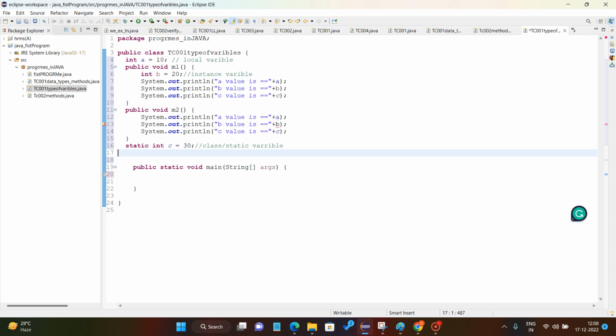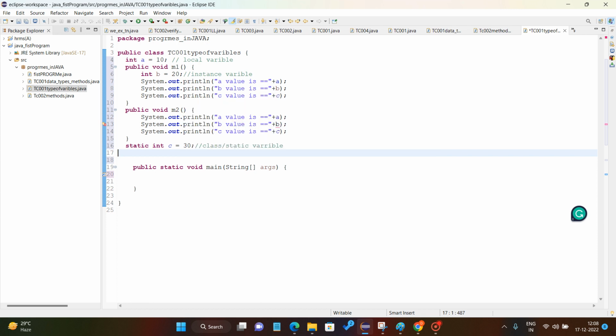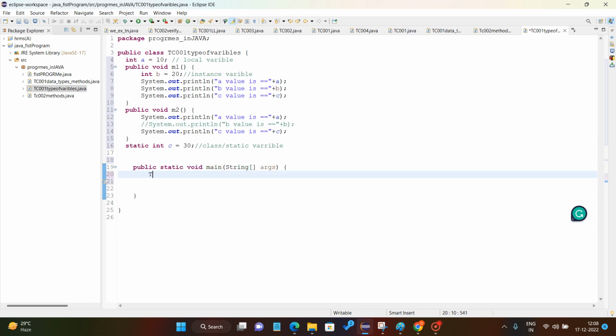Why? Because the instance variable is that method's own variable, not like other variables. That's the reason it is not accessing another method. And C is accessing instance variable, local variable and static variable anywhere. And I will create one object and two accessing methods.